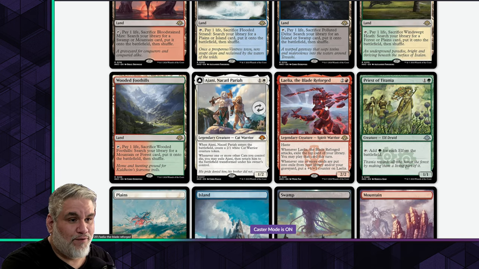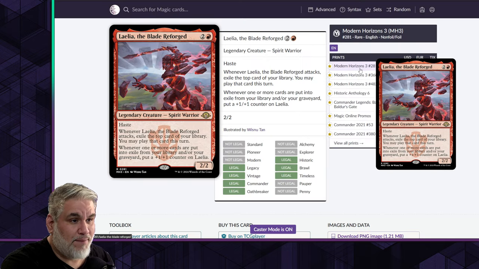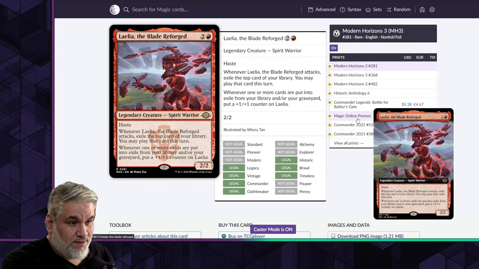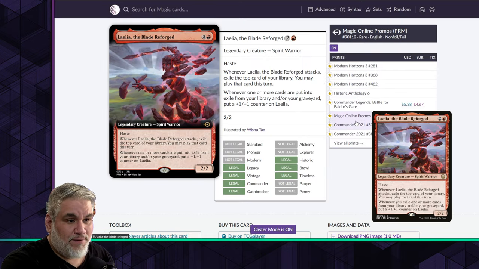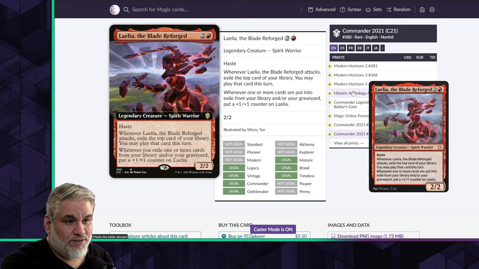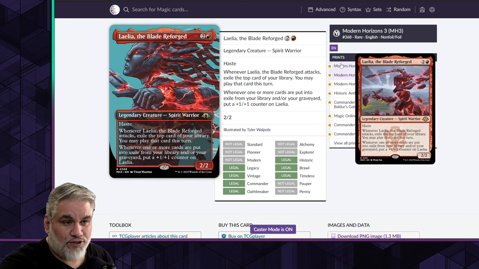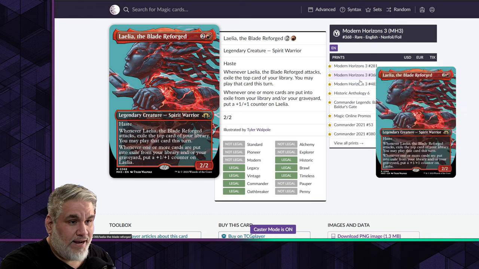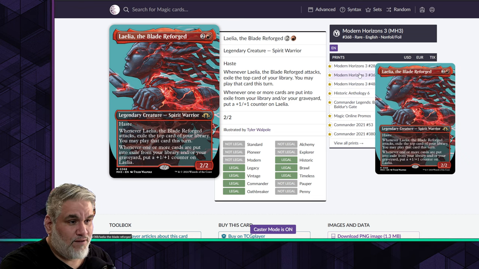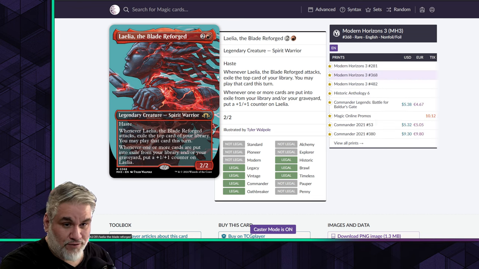Lelia, the Blade Reforged, now legal in Modern, which is absolutely nuts. So I have this version in my cube, this extended art version. I might switch to this version because I really do love these profile versions. I think they're super cool. And we're obviously going to see an etched foil, the borderless profile, and the regular version.